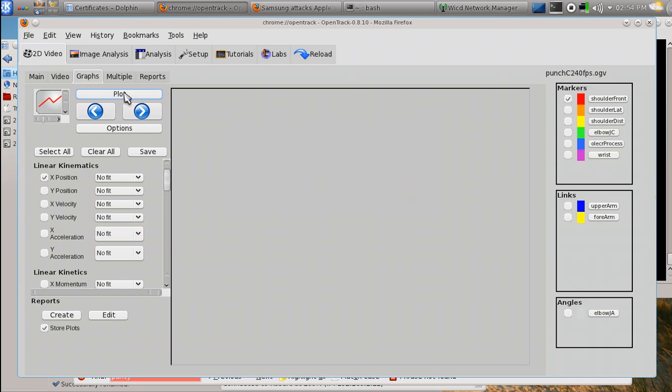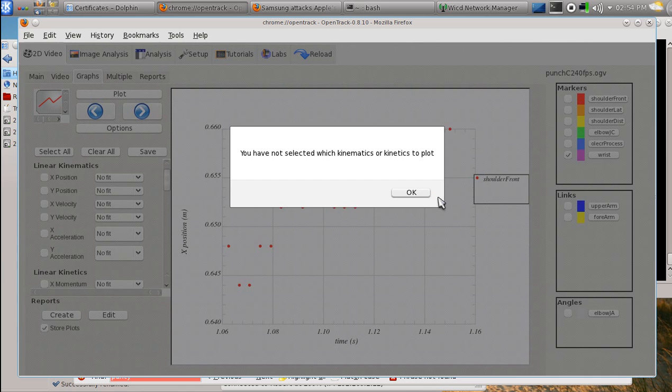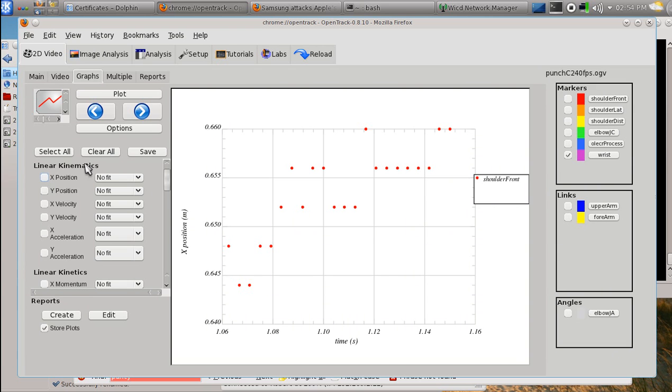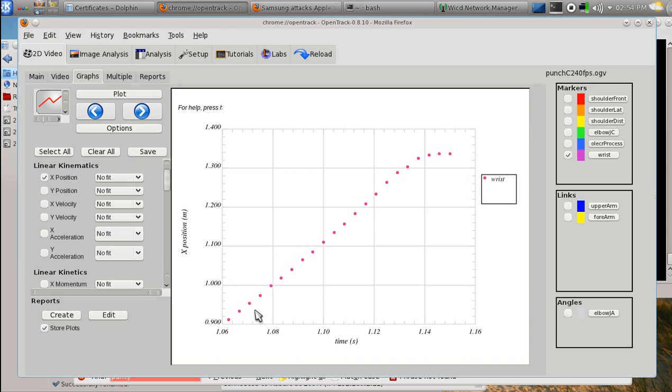So let's go ahead and do the X position. I'll go ahead and plot that, and there it is. That shoulder front marker really isn't a very exciting thing to plot. On the other hand, I might want to plot the wrist. Let's look at that. If I click plot, oh, still haven't selected anything. Let's go back and select that. Let's try that again. Plot, there it is. That's much more interesting. So you can see that I have a largely linear trend here, and then it tapers off and slows down at the end.